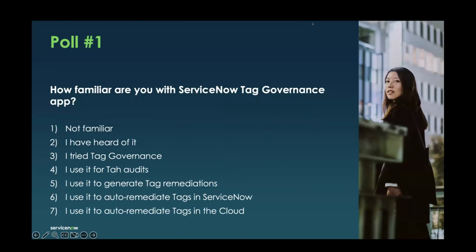As I said before, I don't even want to introduce too much about this product, but the first thing I want to make sure we cover is to understand how familiar you are with tag governance. So you will now see a poll, and we want to better understand your level of familiarity. Are you currently using it? Or have you used it in the past? Have you tried it out? Are you remediating tags automatically, either in ServiceNow or in the actual cloud providers? Just tell us what you are doing with it.